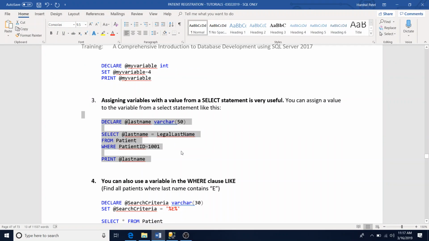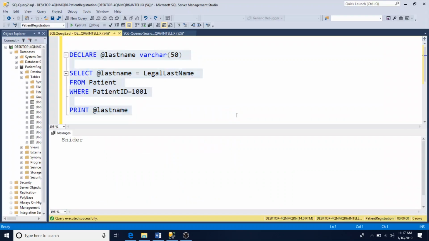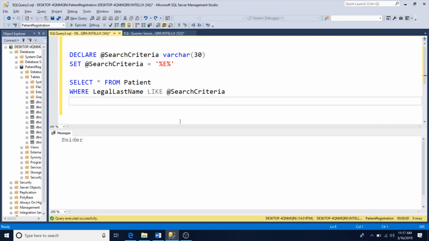Now I could have done something else as well. I could have inserted this value into another table and all those things. I could have built on top of the variables. Let's take a look at one more example. I'll let you guys read it and tell me what it's doing.